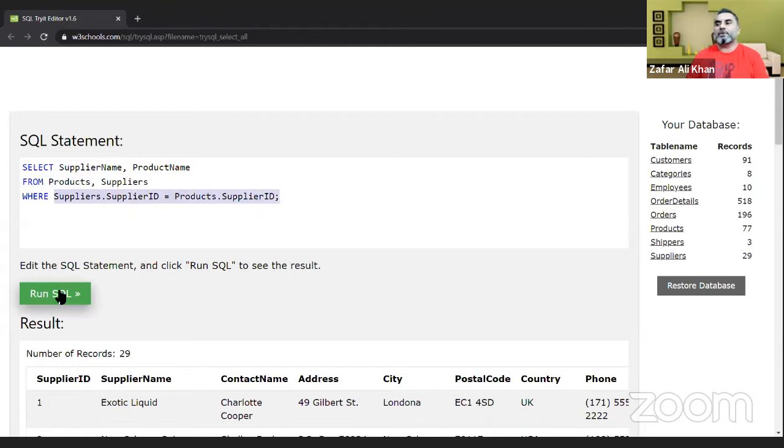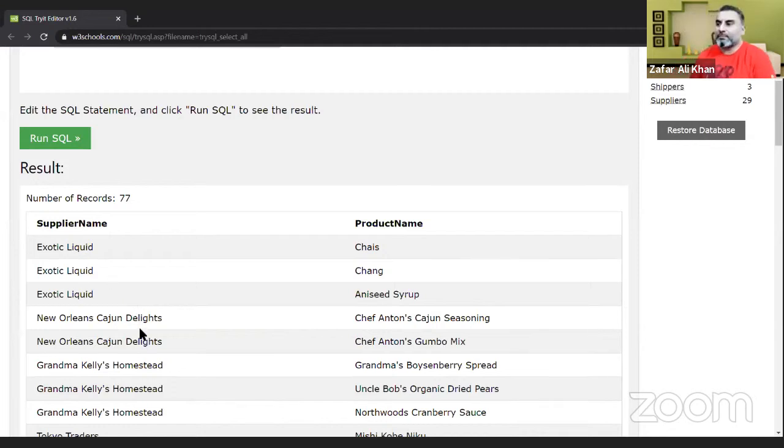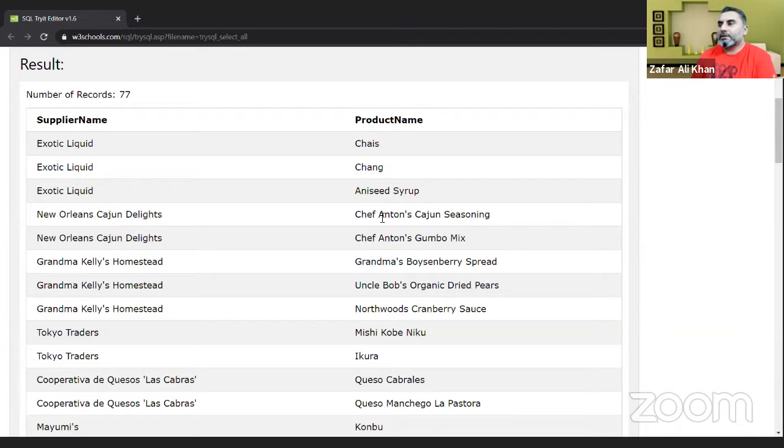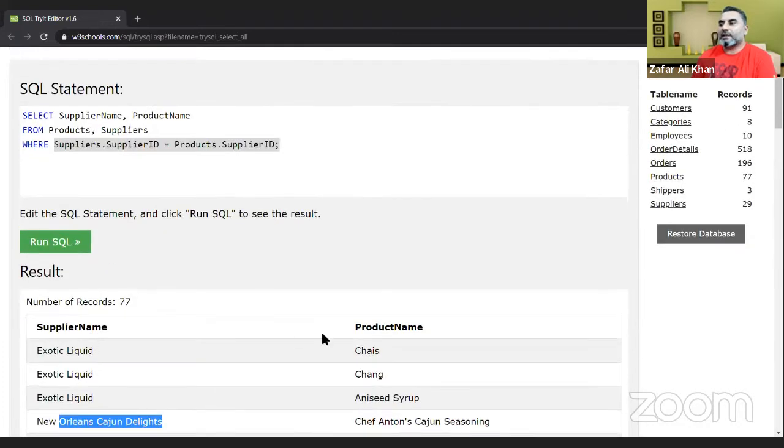equal to products.supplier ID. You can see now we have got 77 product names here, from the supplier. So these three products are from Exotic Liquids, and this product is from New Orleans Cajun Delights and so on. So you can see that these two fields are coming from different tables, but because these two tables are related, they are actually related to each other.